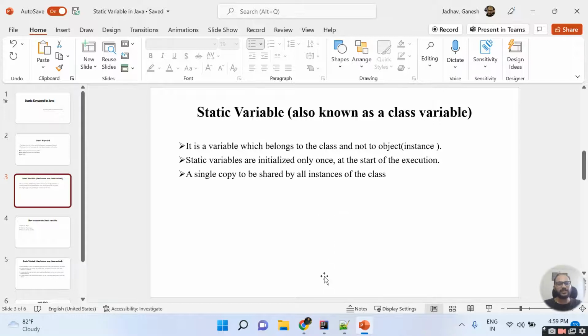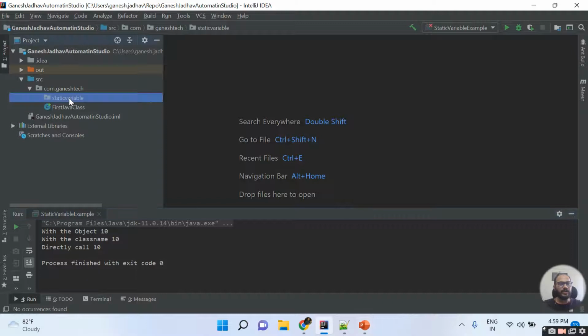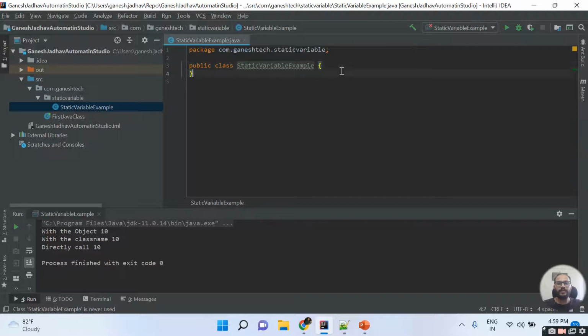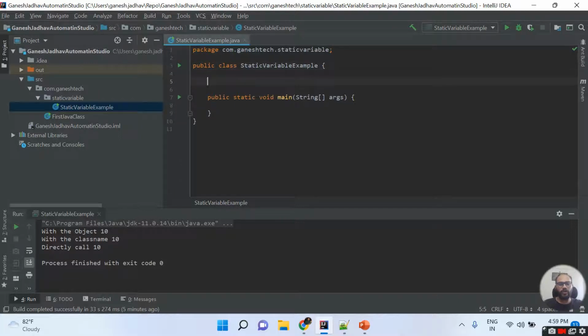Now, how do we define this static keyword? Let me show you an example here. I'm creating a class named StaticVariableExample. Here I'm writing the main method, because the main method is required if you want to run the program.